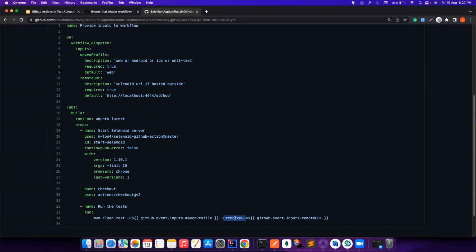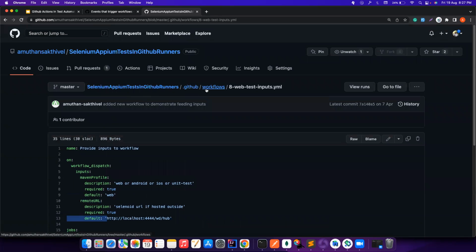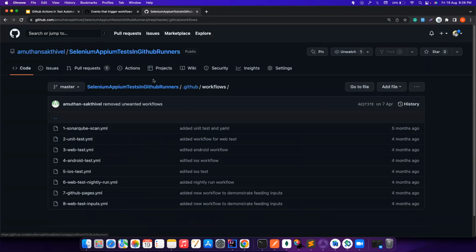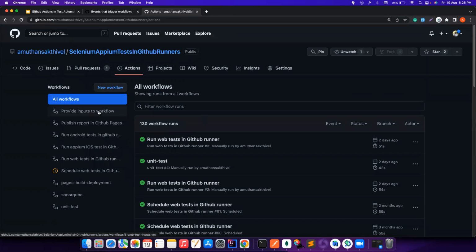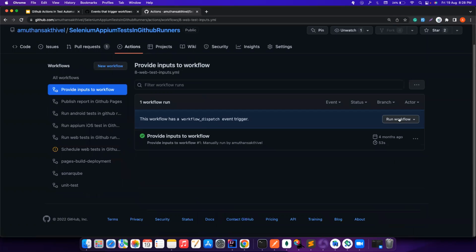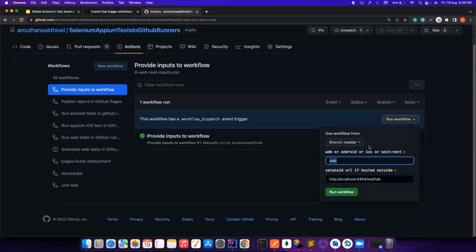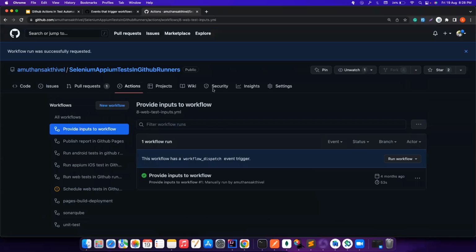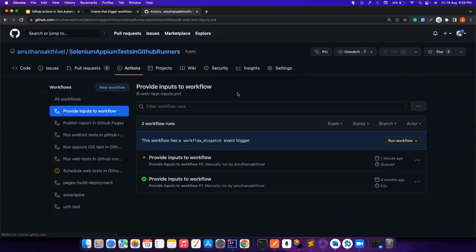In the same way, for the remote URL, inputs.remoteURL will be used at runtime. If they don't give it, it will take the default values. You can also trigger this workflow and see how this works. Let's quickly do it. Let's run this one. By default, I'll use the default ones and click on Run workflow. And let's see the magic, how it gets replaced at runtime.